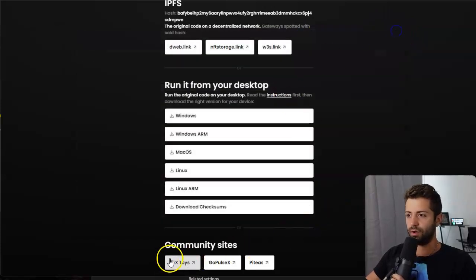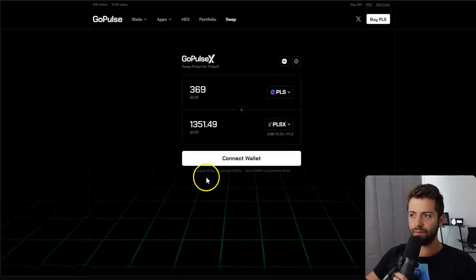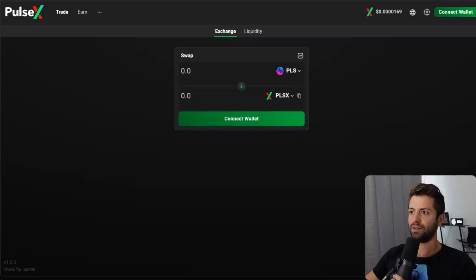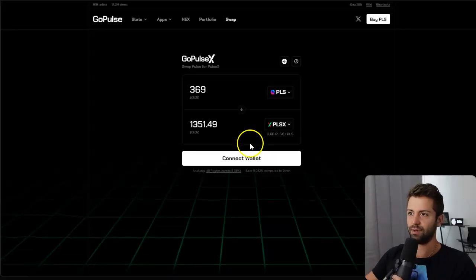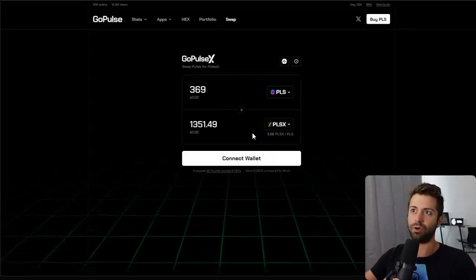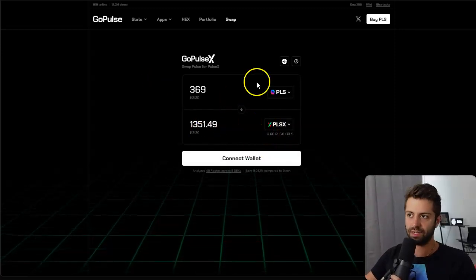Now, let's say we don't care about the downloadable version anymore. Let's X out of here. You can also use any one of these websites, GoPulseX or Pateus. These are all good websites. Here's gopulsex.com. All right, it looks exactly the same, right? It looks very similar to PulseX, but it's just a little different visually. It's the exact same code. Don't worry, it's the exact same decentralized exchange.